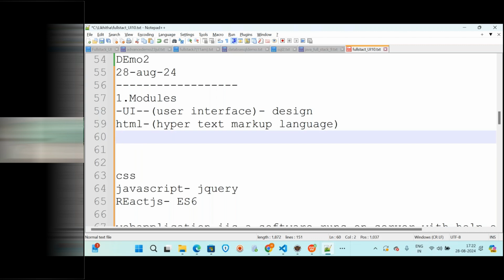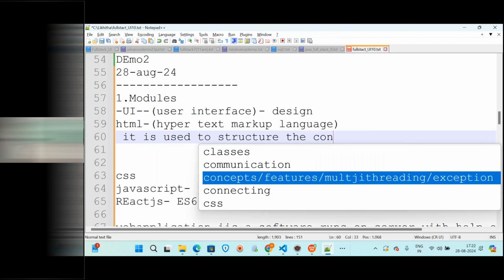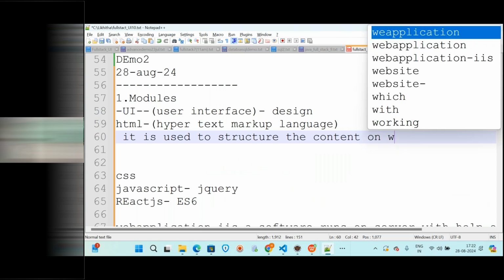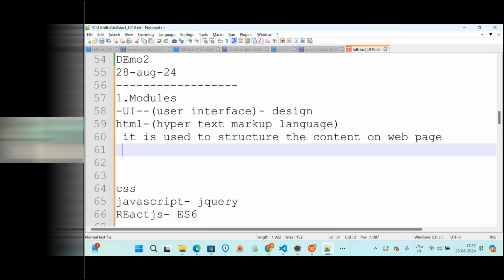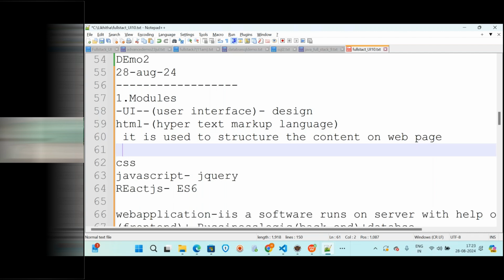So HTML, what is the use of it? It is used to structure the content on a web page or on the browser. Whatever content you want to display, it will be displayed in a proper structure. The main advantage and motto of creating HTML is this. Suppose you have a book of code about Java or Python or HTML or anything you are learning, there are so many contents, but you want to display that in a proper structured format, then you can use what? HTML. Got it? Understood?